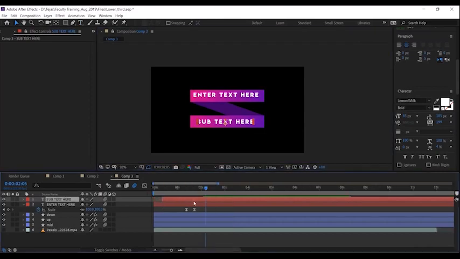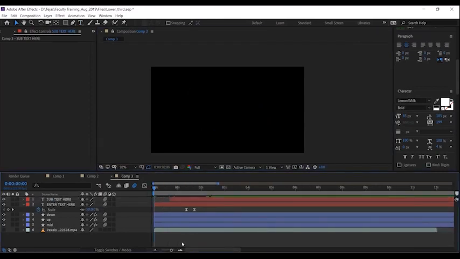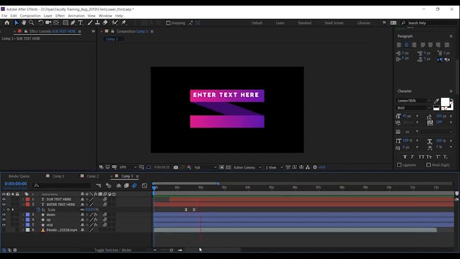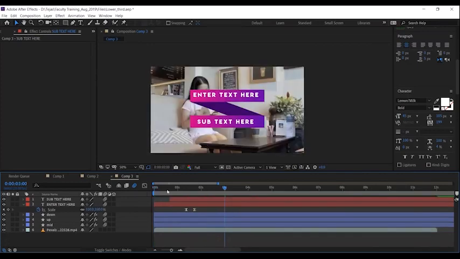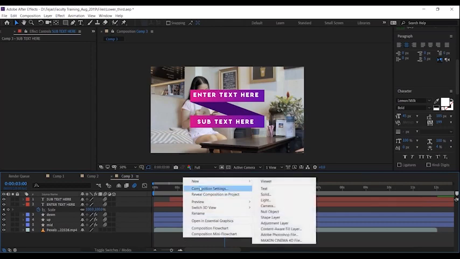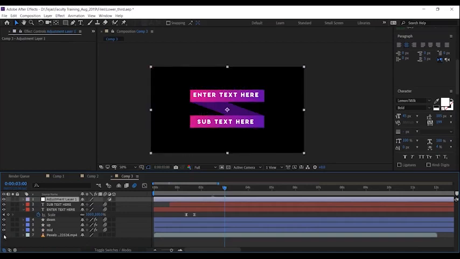Again, I'll offset this a bit. So right now if I see, I'm not wasting more time on the text animation, as I wanted to show you a different type of lower third. Now I'll be turning on the video over here, and I'll be taking rather an adjustment layer. So right click, new adjustment layer, and I'll turn off the video now.